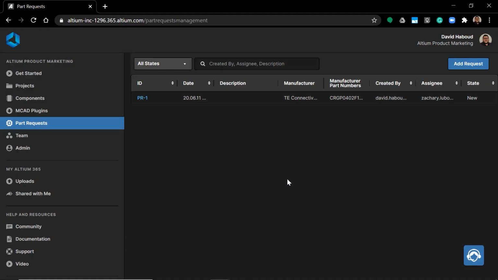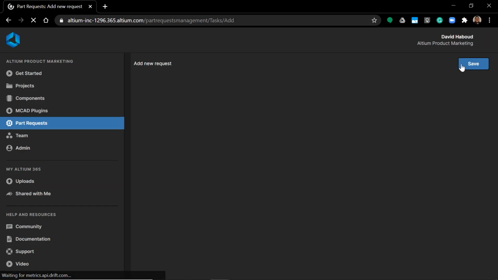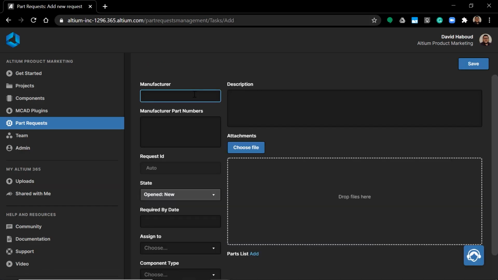Lastly, we'll take a look at the part request for component creation. A request to create a component can be created either from Altium Designer or from a workspace in a web browser. Here I am connected to the workspace through my browser. I am going to create a new request. Mandatory fields are marked with exclamation mark icons.